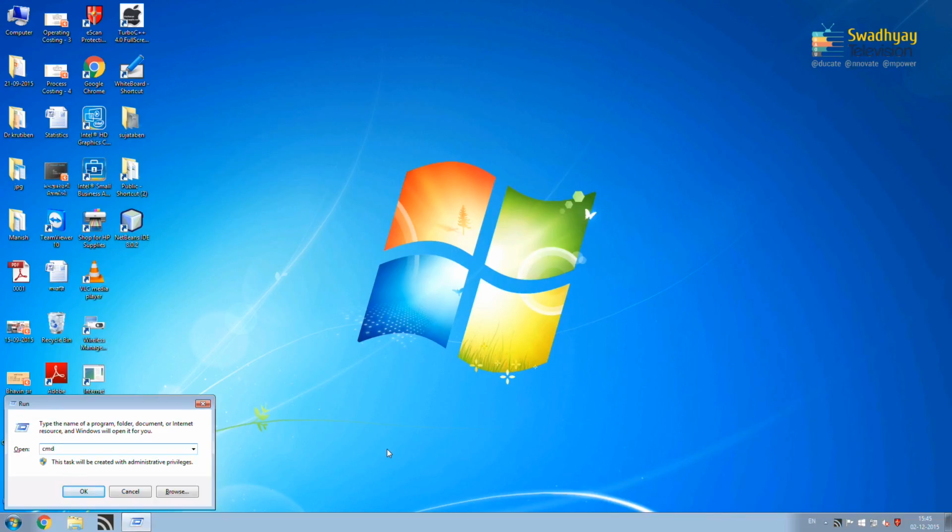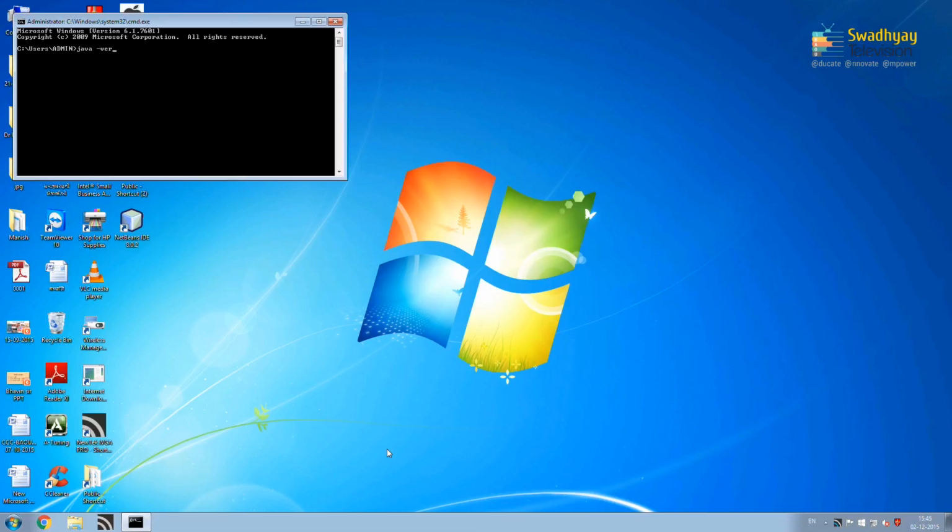Here I am opening command prompt, and by typing the command java minus version, you can know which version of Java is currently installed on your system. So, we have version 1.7 that you can see on screen, and the command for checking which version of Java is installed is java space minus version. So, this is how we can download and install JDK and NetBeans as a single bundle.